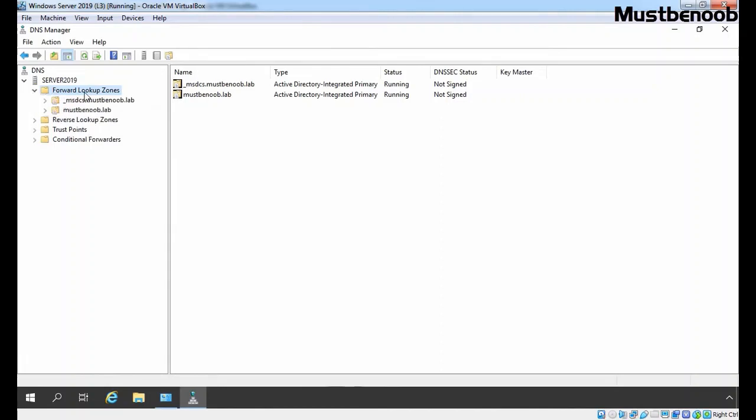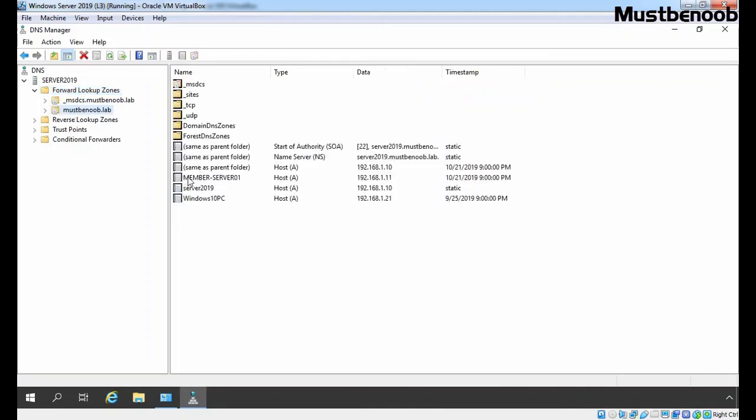Expand our forward lookup zones, and we have a forward lookup zone named mustbenoob.lab. Let's click on it. You can verify that the host record of our member server is here, Member-server01, which is mapping to IP address 192.168.1.11. To create a new CNAME record, you need to select your zone.